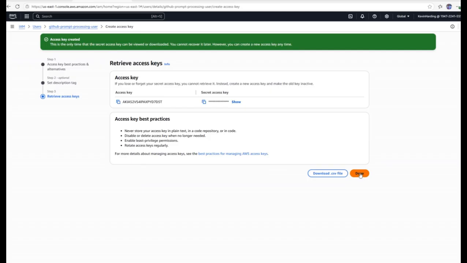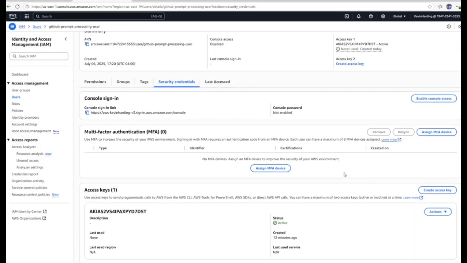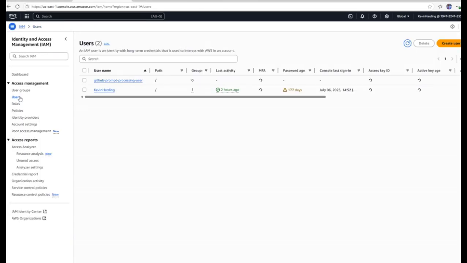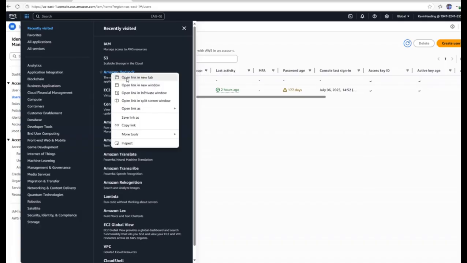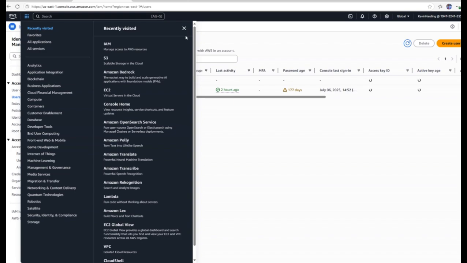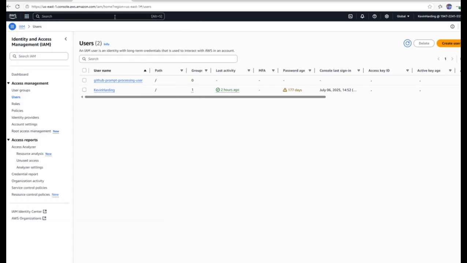Okay, so now let's select done, and we have successfully created our IAM user account for our GitHub account. So now let's go to Bedrock. Now we want to make sure we have Bedrock enabled so that we can use it. So let me open up another tab, close this out.